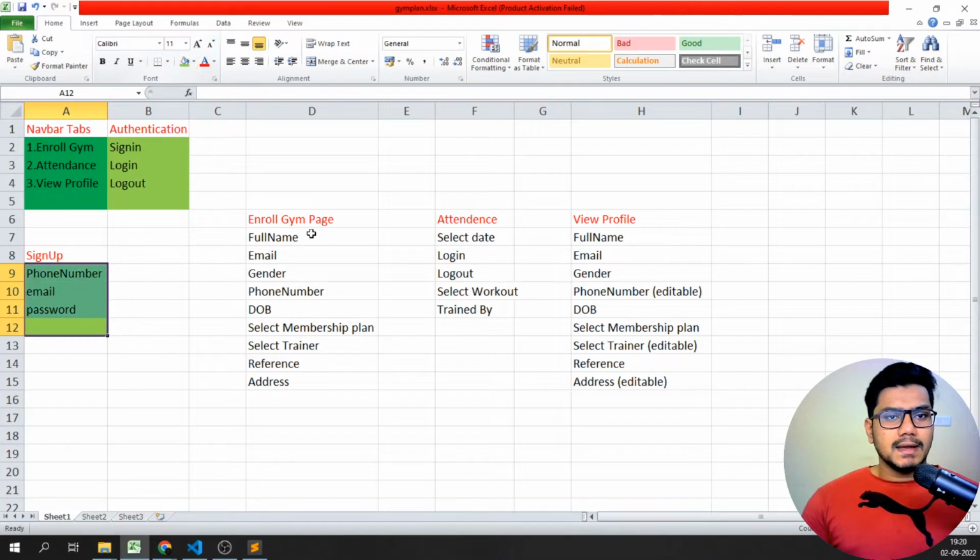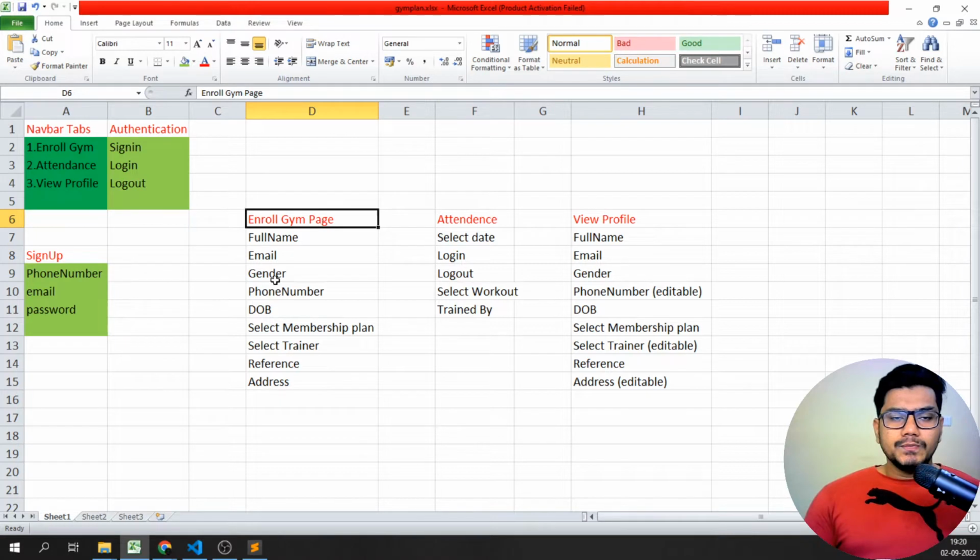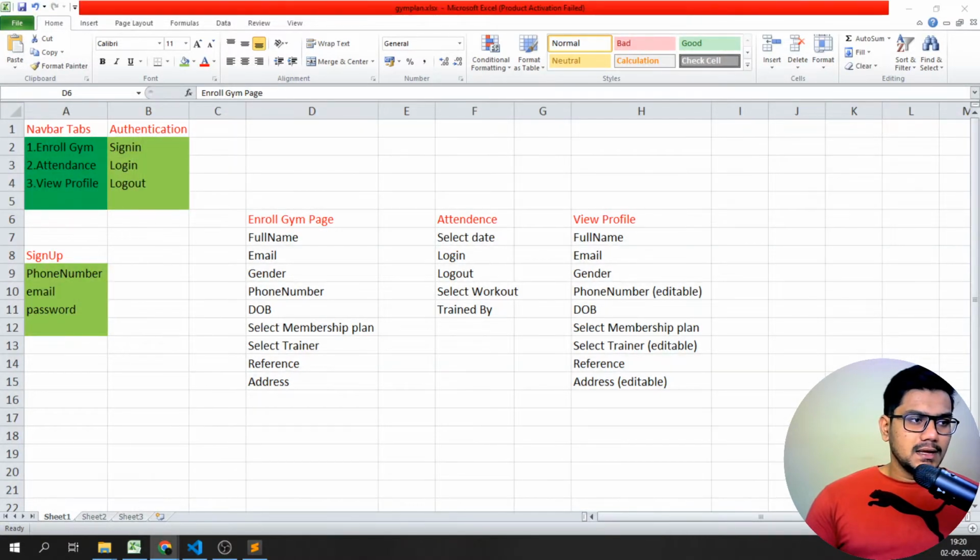This was the plan. Now we need to work on the 3 pages. We'll work on at least 2 pages today, which is how to enroll the gym's data, like taking a full name, email, gender, phone number, date of birth. We'll see how to create a database table, and how to load the data dynamically from the back end to the front end. Then parallelly we'll work on the attendance part as well. Then we'll see the view profile in the next coming sessions.